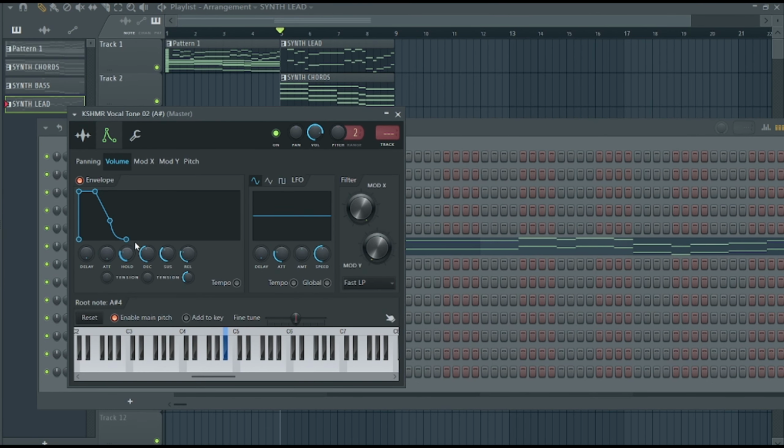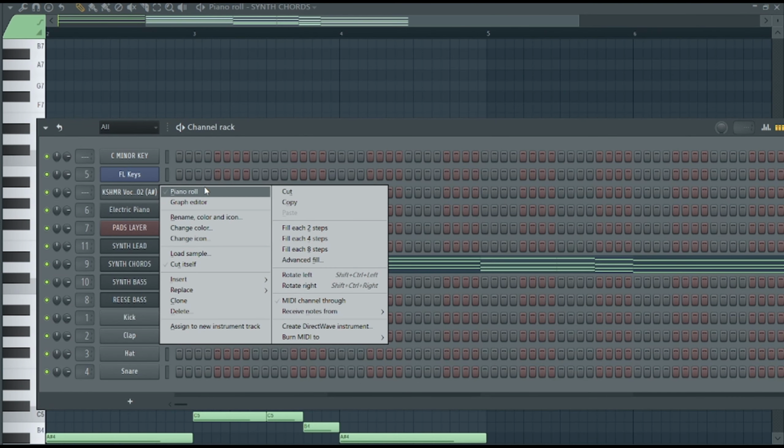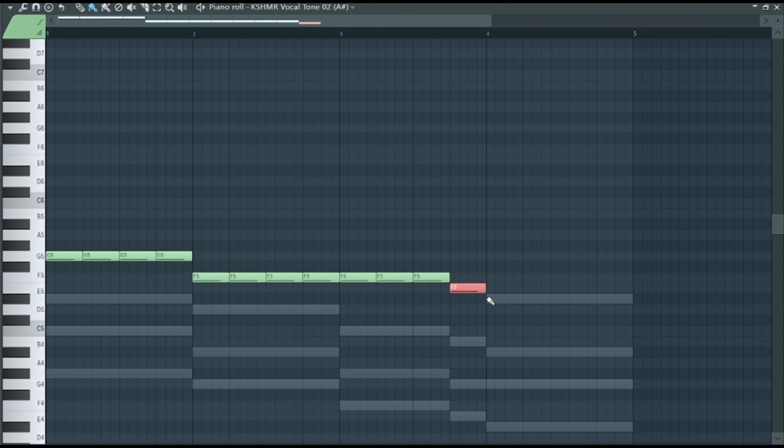Part 6, vocal chops creation. I'm going to layer a vocal to the synth chords to add more character to the drop.